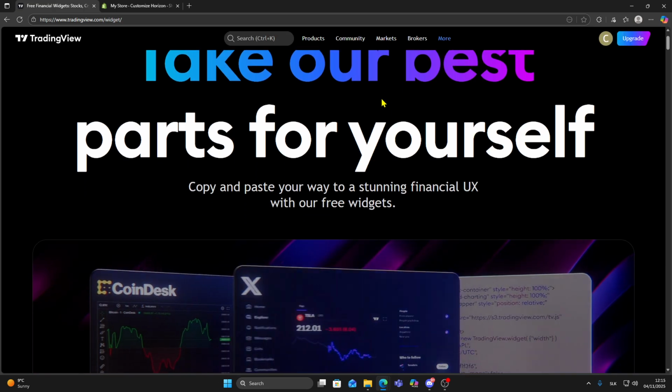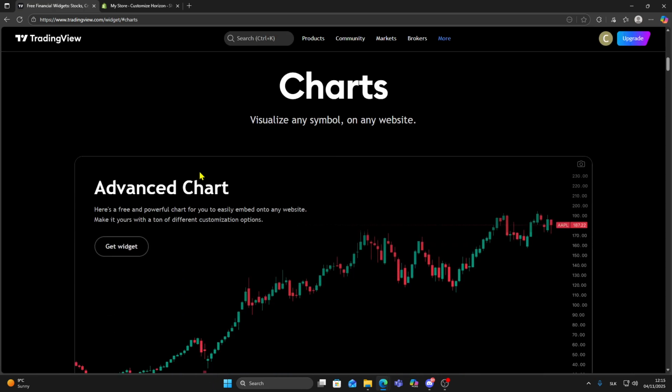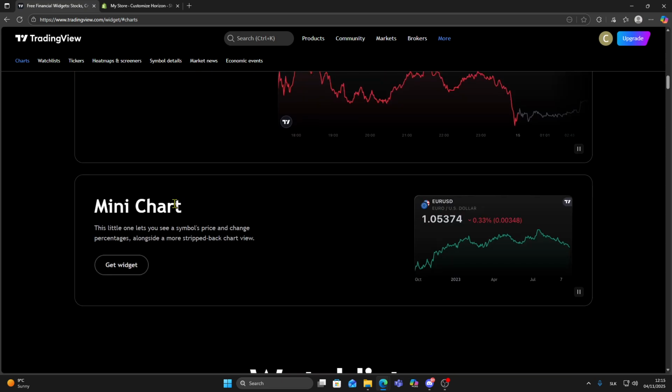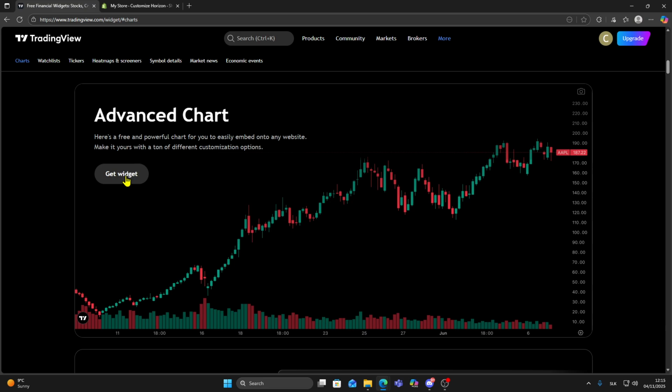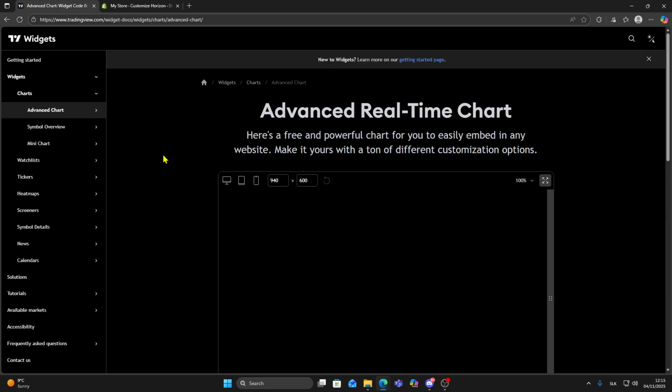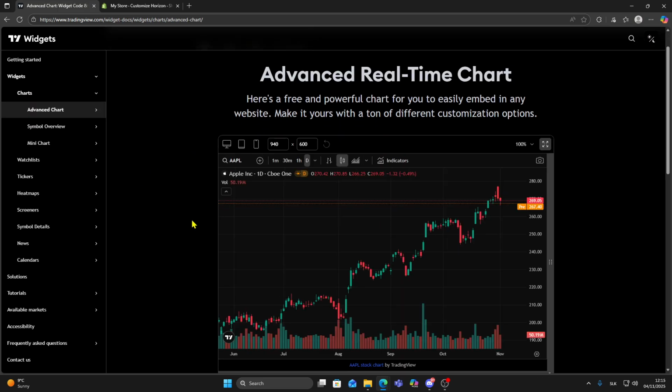You will see different widget types such as Advanced Chart, Symbol Overview, and Mini Chart. Select the one you want. In this example, I will choose the Advanced Chart. Click Get Widget to open the preview.